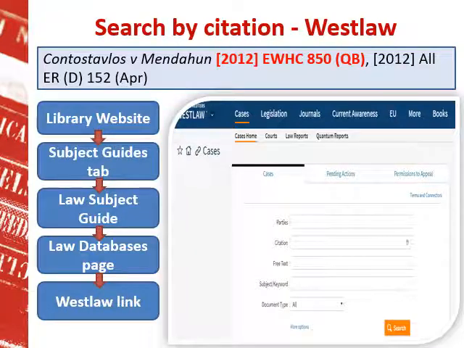One database I would find if I went to the Law Subject Guide is Westlaw. Westlaw is one of the big law databases in the UK. So I'm going to look at some key find it information literacy skills in the context of the Westlaw interface.